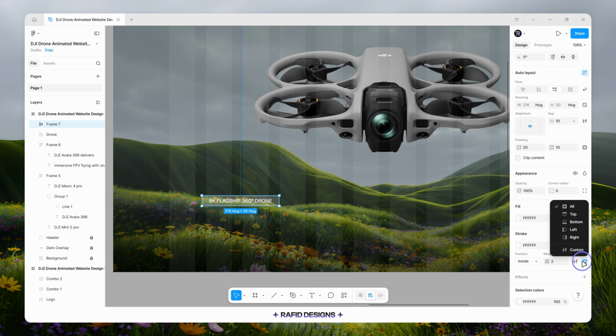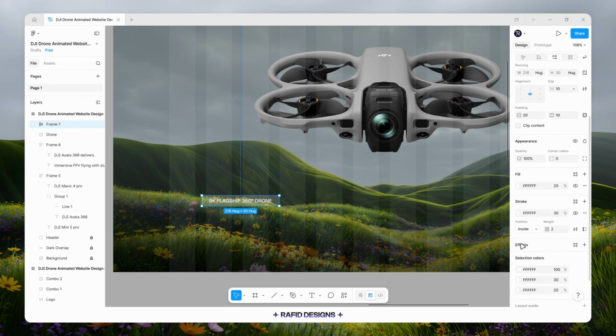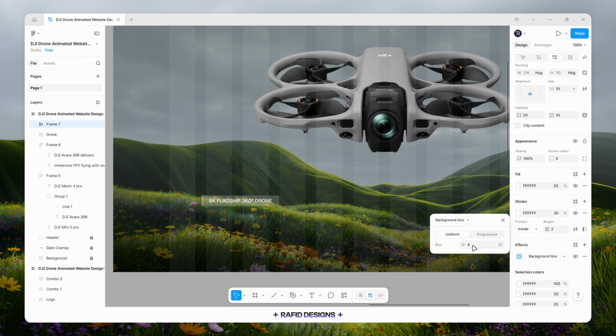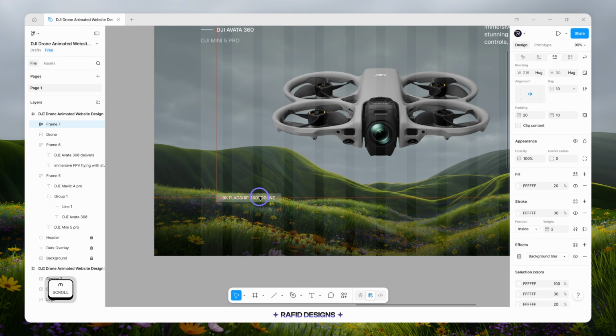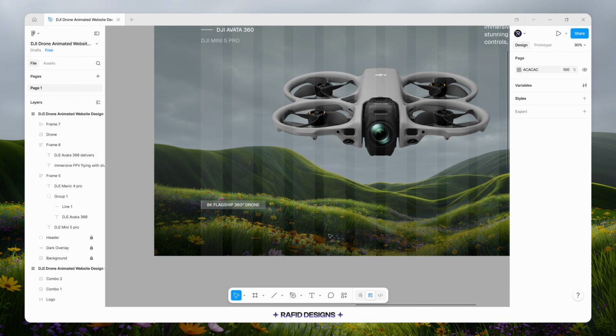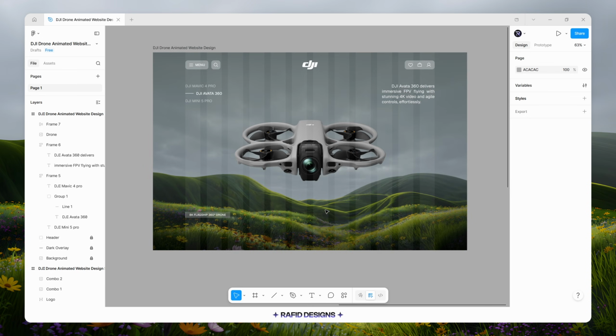Now click on this icon, make it in the left side, and I'm going to add effects of background blur and make the blur 10, and I'm going to place this highlight text like here. So our highlight text design is done, and now I'm going to add a big heading.